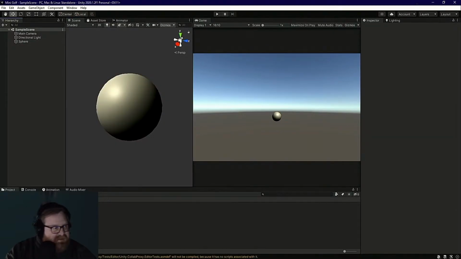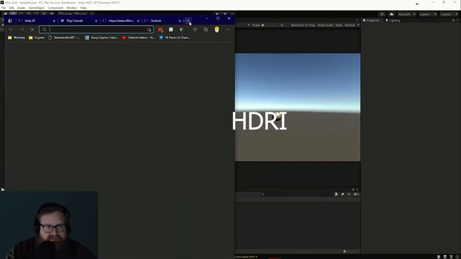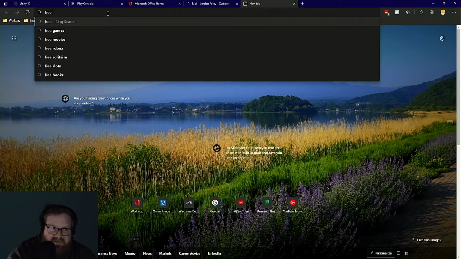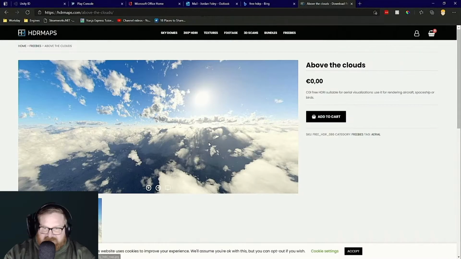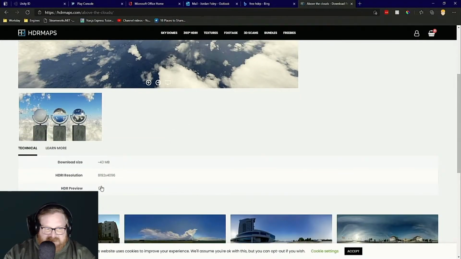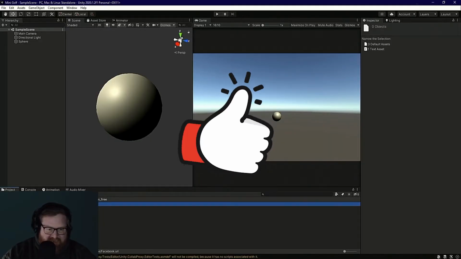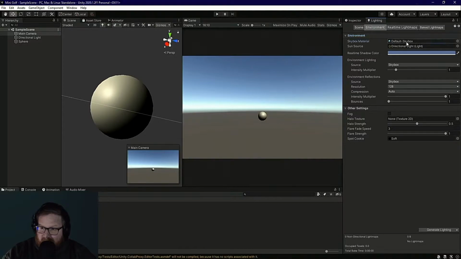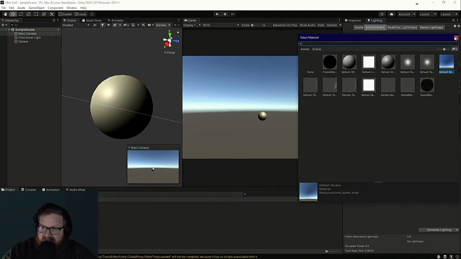But the biggest thing I want to do to start with is really I just want to get some HDRP stuff. So we're gonna go ahead and open up our browser. And we're gonna look up HDRP. Oh wow, look at that beautiful HDRP. And we're gonna go environment. Default skybox. It's a material.